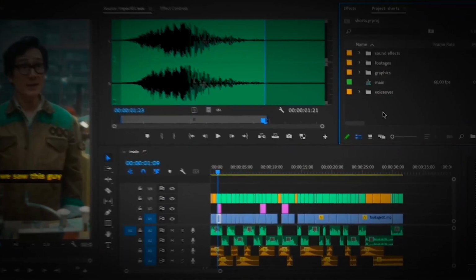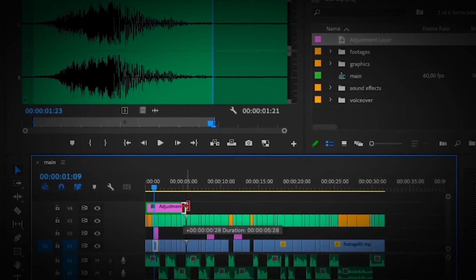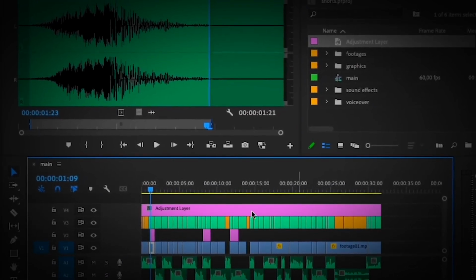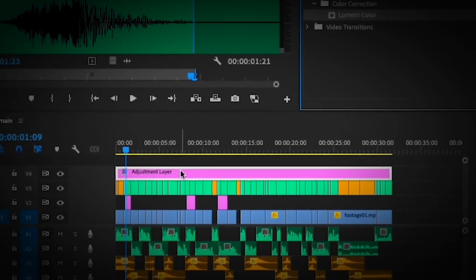"It looks too dark and pale." The solution is creating an adjustment layer. It basically affects everything underneath to play with the colors of the whole video. Cover the entire timeline. Go to the effects panel and search for Lumetri color. Drag it to the adjustment layer.